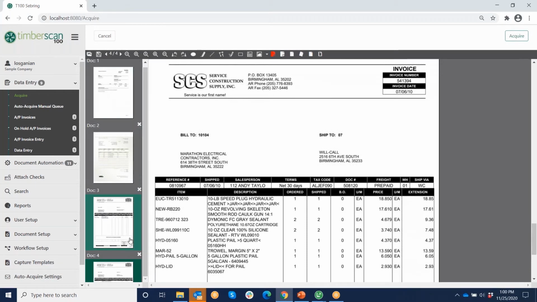Once I've split my pages and made any annotations, I just go ahead and hit the acquire button, and the system's going to take this entire batch of invoices and move it to the data entry group that we assigned in the previous step.